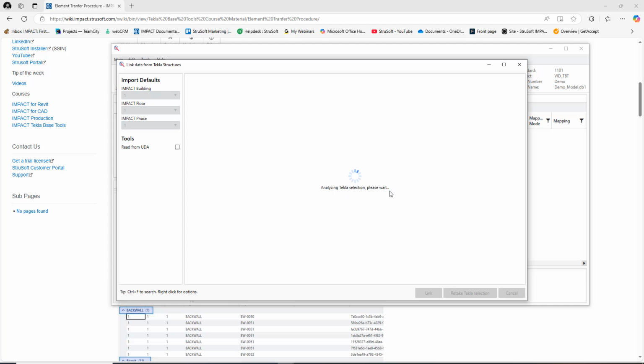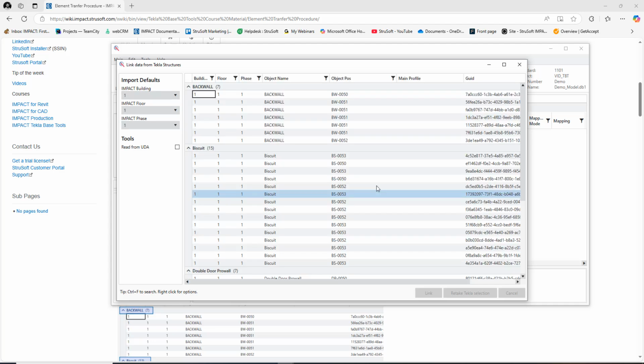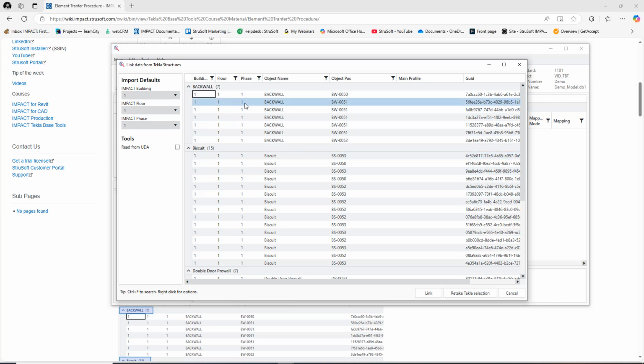Retrieving impact model data, please wait. It might take a second. Analyze the Tekla selection. And now the elements are here. You can review the elements.